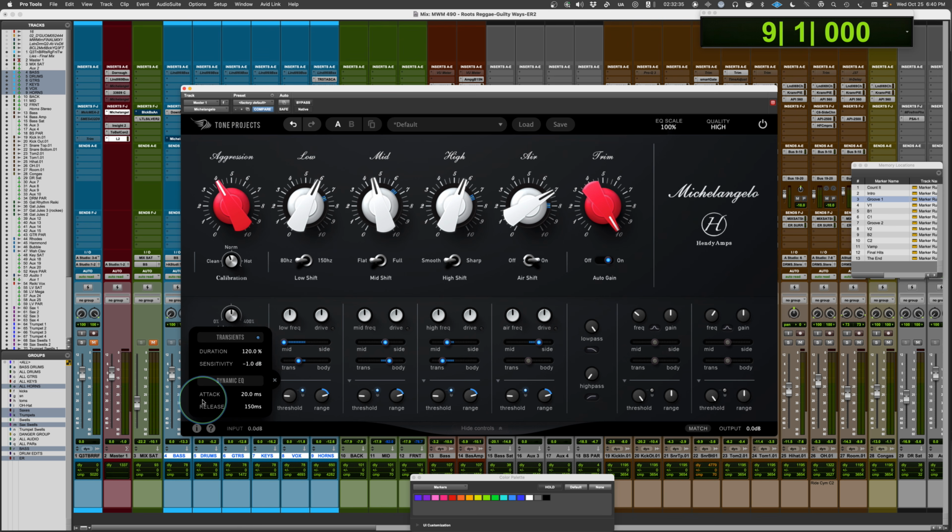You can also control attack and release time. There are some variations with the sensitivity where if it's triggering too many transients and you want it only to trigger on the louder ones, then you can lower this here, so that will decrease the sensitivity for the threshold. And then there's also a duration control for the duration of the transient, like how long it holds that energy as you're working.